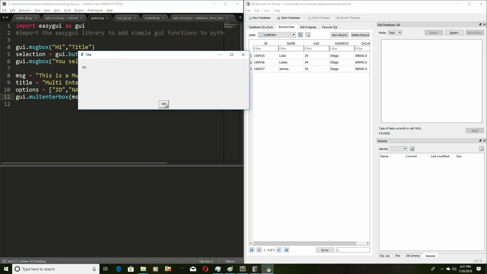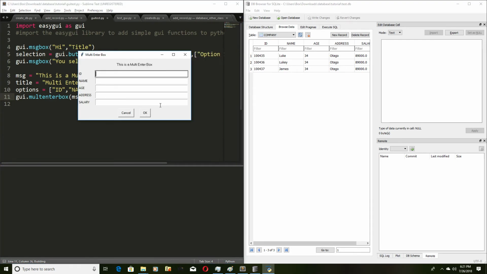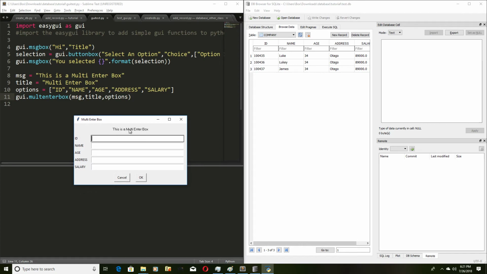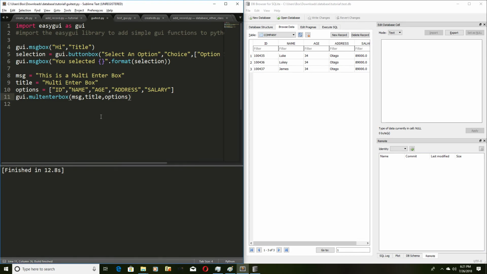I hit Control B, and we get a multi-enter box. This is the multi-enter box, that's the title. Title here, multi-enter box. Options, ID, name, age, address, salary. We can fill those out. What we're going to do is store this though. We'll call it record equals.